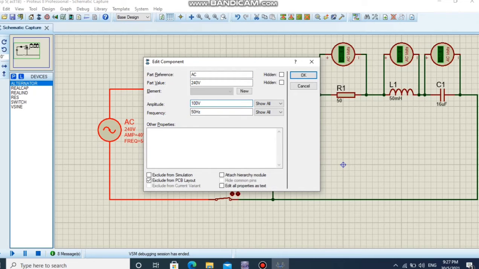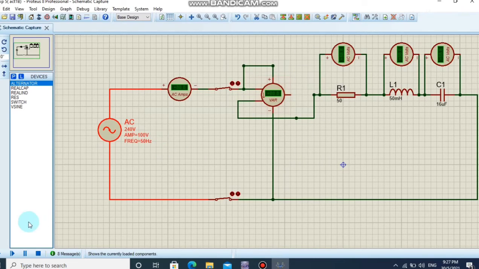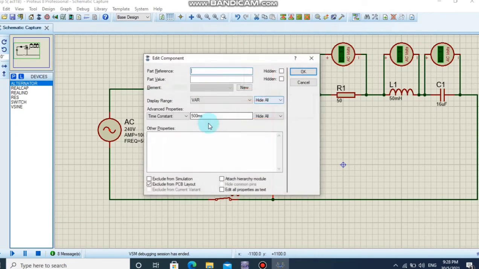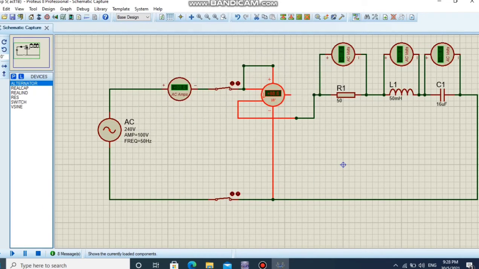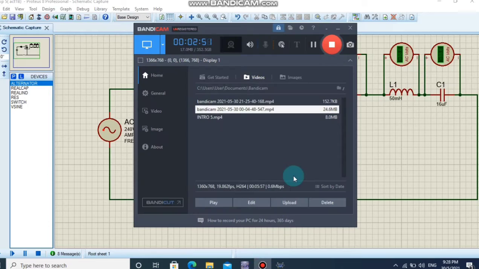Next, we go for the maximum volt of amplitude. Bear in mind that this is only an example of our simulation. We run again for the watt power, and that is the output reading of the watt.